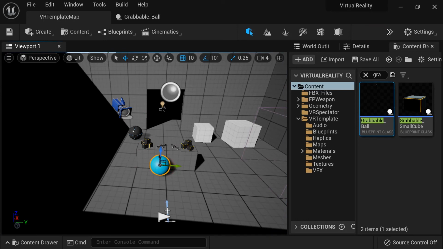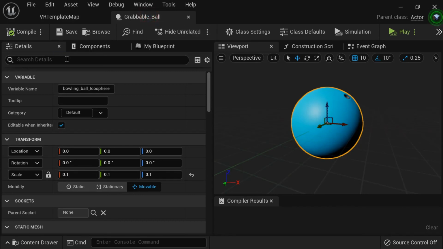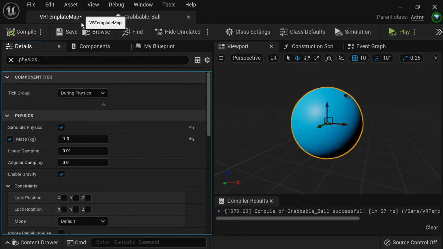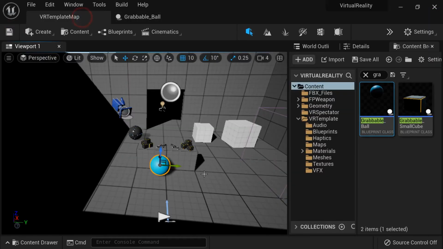Okay, so for this, I'm going to go back into my grabbable ball here, this blueprint, and we can search for physics here in the details window, and we have this physics component. Hit simulate physics, which is going to enable the ball to move around and also roll. And then we're also going to select mass, and I'm going to change this to a mass of 1 so it's lighter, because if it's lighter, it will more easily roll. If you give this a huge mass, you'll have a harder time moving the ball because it'll be heavy. Okay, then let's save and compile this blueprint and then go back to our map.